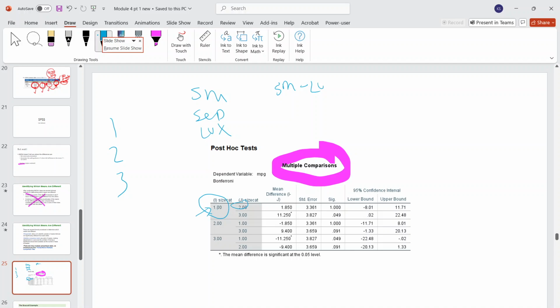comparisons: small to lux, small to sedan, lux to sedan. Yeah, you have six comparisons. Well, technically you have six comparisons, but in reality they're redundant. So small to lux and lux to small, this is really the same thing. And you see that here. So really you only have these three, and then they're duplicated in their opposite order.